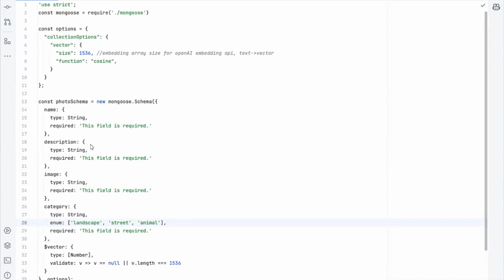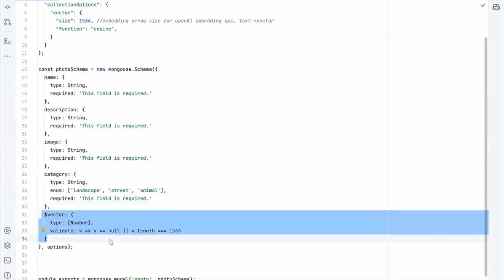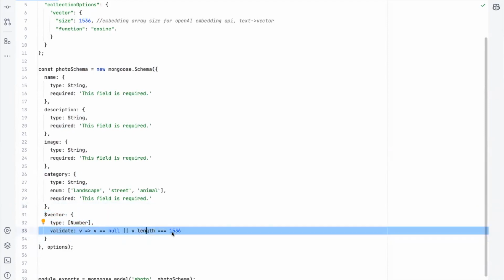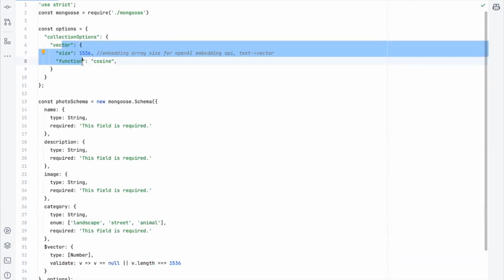So this is a photo sharing site that one of our new starts made. See here, they're using Mongoose and they're defining a schema for a photo. He just uploaded all of his own photos. Here's where the vector is defined and he's just got a Mongoose validation on here because he's saying that this is a vector of size 1536.